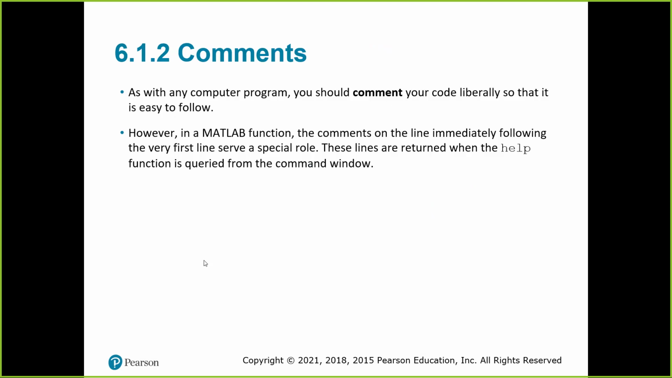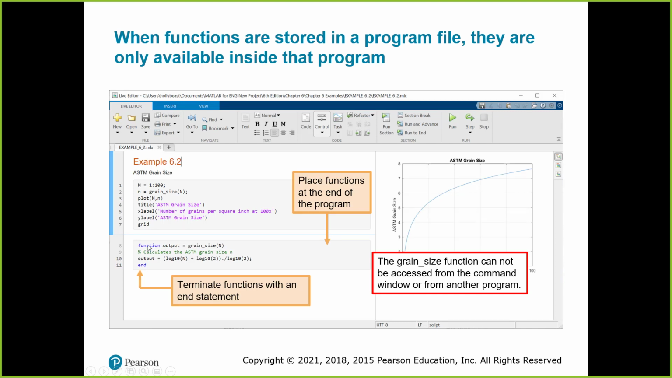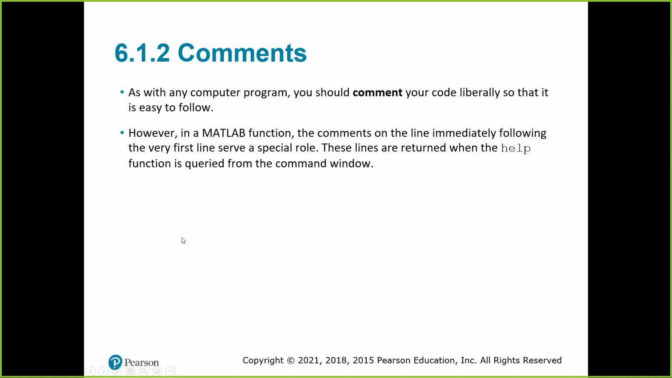Comments, lots of comments. Any comments that you put after the function line, you can put as many comments as you want between that and your first arguments. That's what will show up in the command window if somebody was to type help grain_size. It would display any comments that are underneath there, which is good for telling what the function does, what the inputs are, and anything that the user might need to know to run your function.